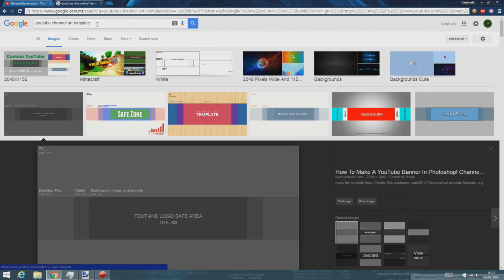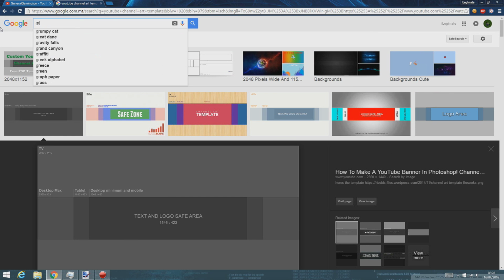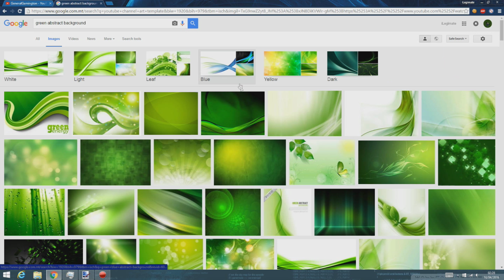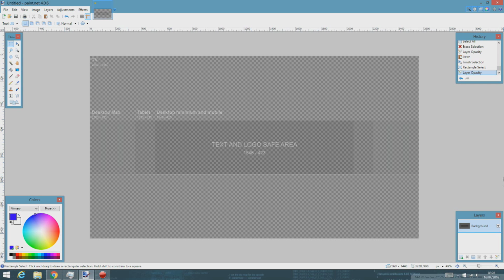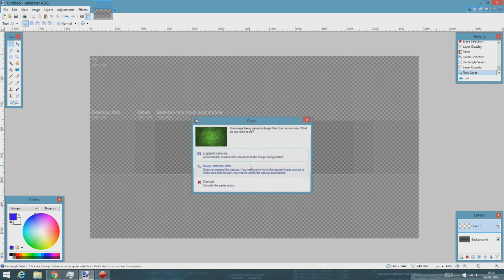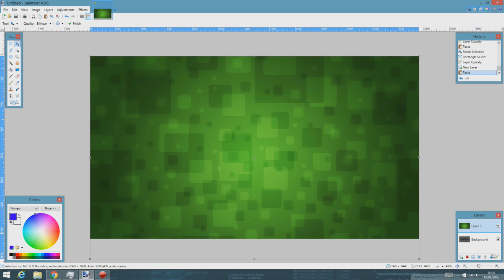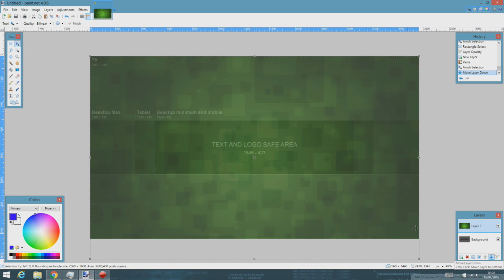Now, this is depending on your preferences. I like green, so I'm going for a green abstract background. I like this one, so I'm gonna be using this one as an example. So copy image, make a new layer, don't forget about that, keep canvas size and drag that down a layer.